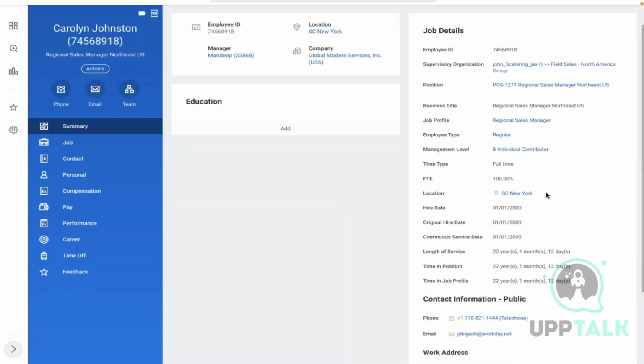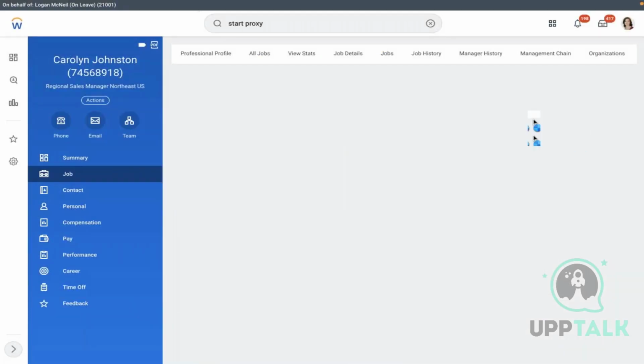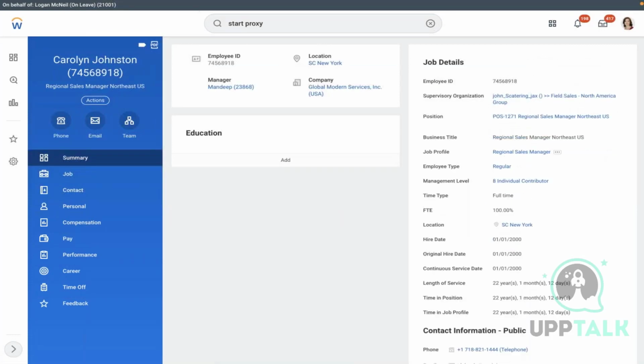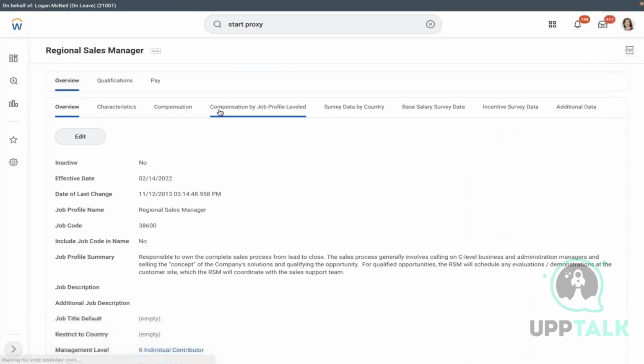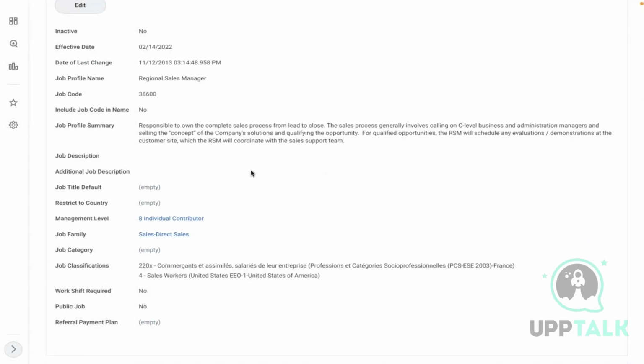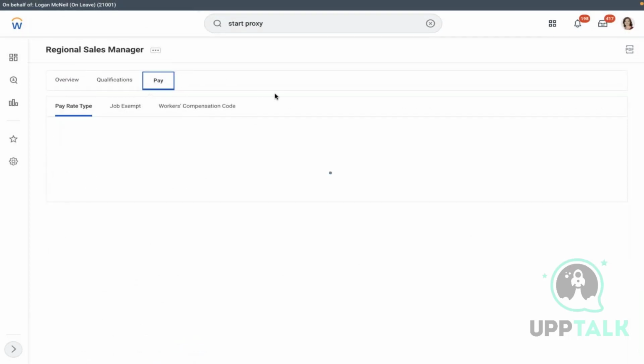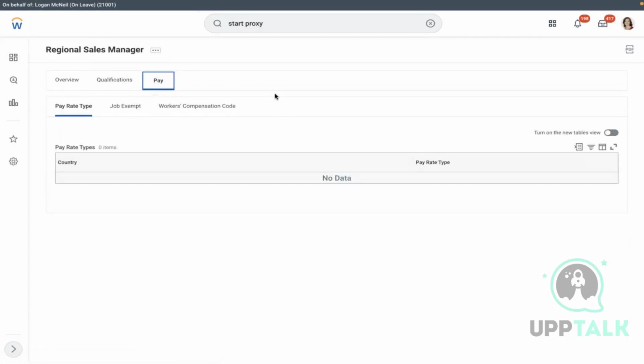Where's the personal profile? Okay, not a problem. Alternatively, we can see here too. If you go under job profile, so if they are not, oh, individual contributor. Okay, let's see the pay rate type too. No pay rate type defined, sir. Then how will he get eligibility?